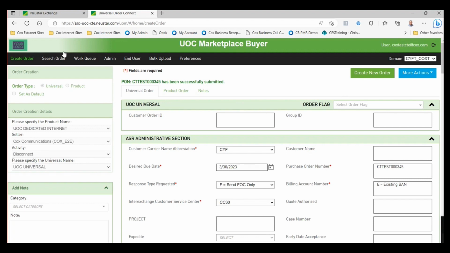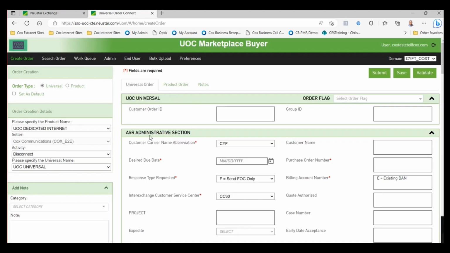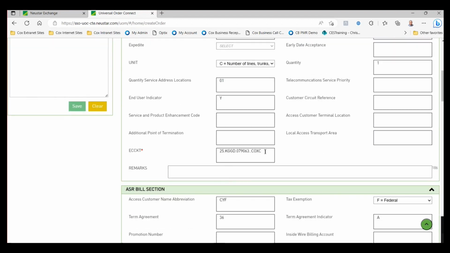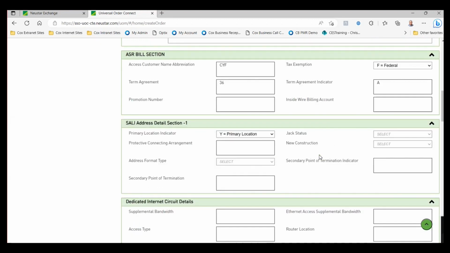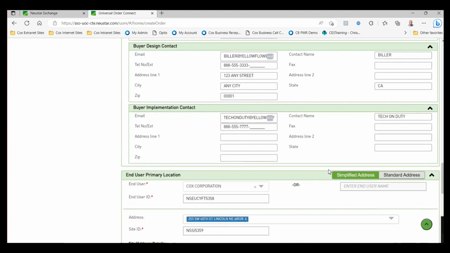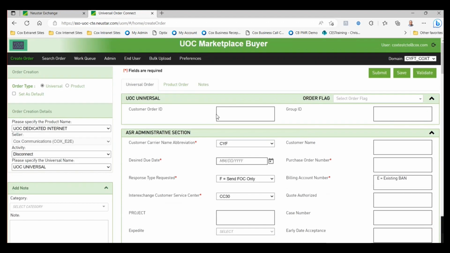Now we can also go back to the work queue and we can clone a disconnect order. So I have this one that I just created that I just sent, and I have the ability to clone. So now I don't have to populate as many fields. It's going to auto-populate a lot of it. So I just need to have my pawn, my desired due date, and my circuit ID is probably going to be different, I would assume. And then edit any other relevant information that would be different. So that would be cloning a disconnect order.